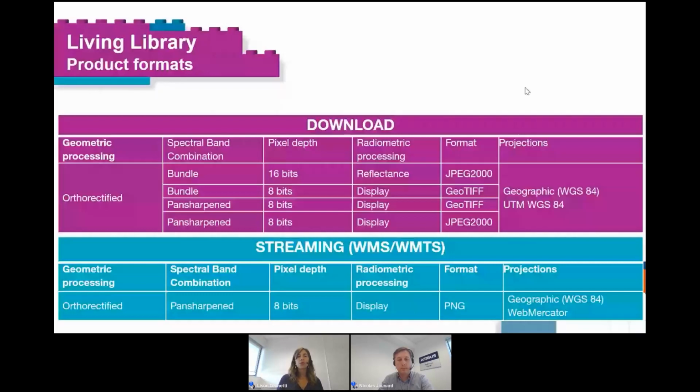Okay, so really the idea behind the Living Library is to have very quick and easy products to use, a very simple process to stream or order the data. So the span of possibilities is reduced to the most used combinations.